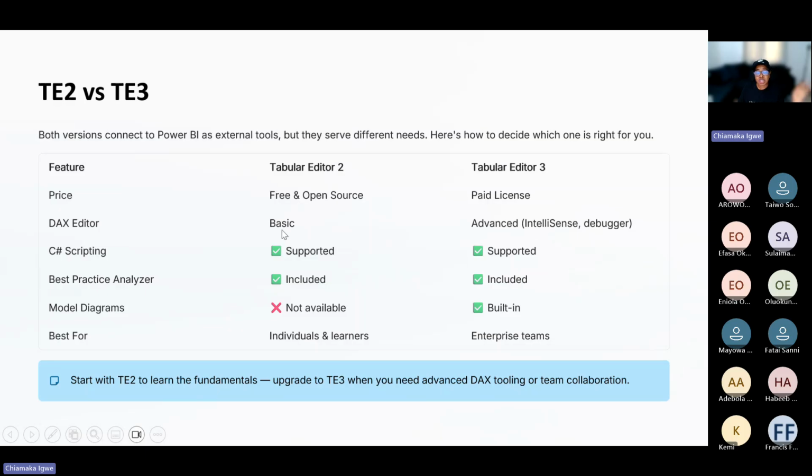But version 2 is just basic. You don't have the IntelliSense and debugger. You can find that only in version 3. Then C# scripting is supported in both versions. The Best Practice Analyzer is also included in both versions. The model diagram, just like you have the model view in Power BI, where you are able to see the relationships in diagrammatic format, is not in version 2, but is present in version 3.